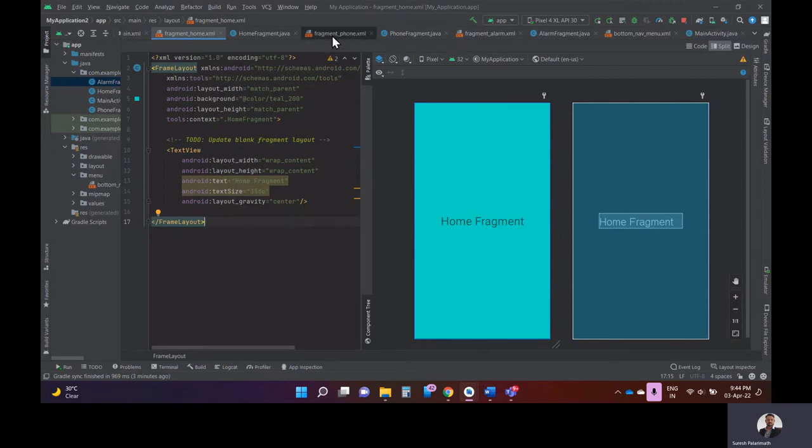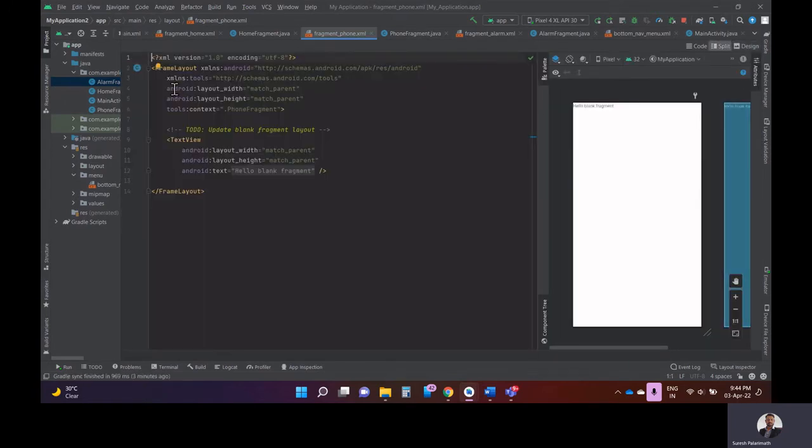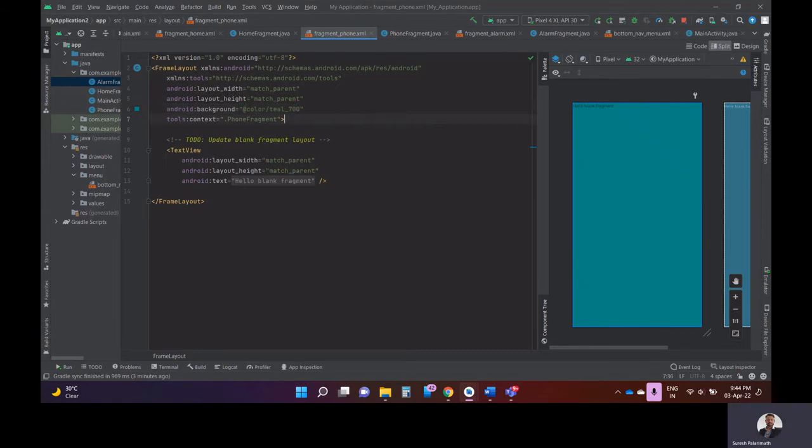Same thing. Now let us go to the next fragment, that is the phone fragment here. Again, let us click on the split. In the split, we will first add the background color. Background color anywhere you can put it. So here I'll make it teal 700. Then come back here, width wrap content, and height also wrap content. Okay, let me put the content here. So that is the phone fragment.